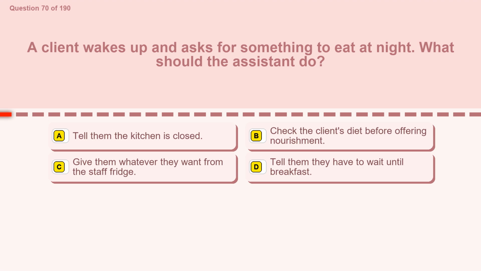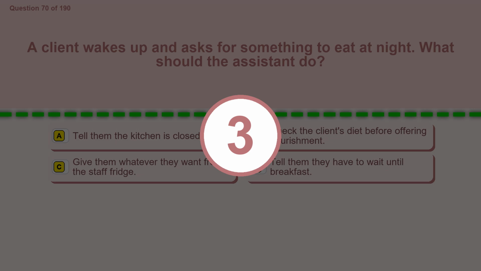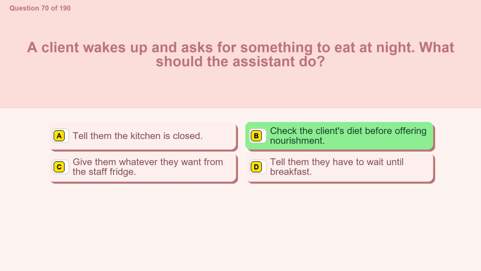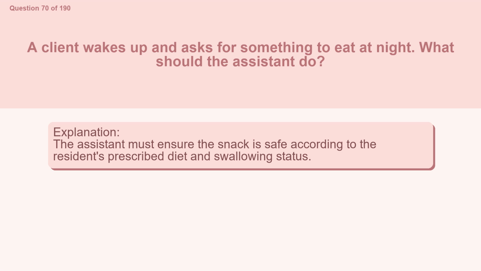Question 70. A client wakes up and asks for something to eat at night. What should the assistant do? Option A. Tell them the kitchen is closed. Option B. Check the client's diet before offering nourishment. Option C. Give them whatever they want from the staff fridge. Option D. Tell them they have to wait until breakfast. The correct answer is option B. Check the client's diet before offering nourishment. The assistant must ensure the snack is safe according to the resident's prescribed diet and swallowing status.